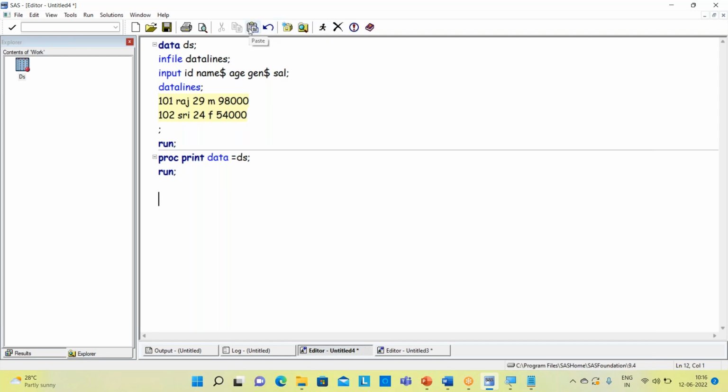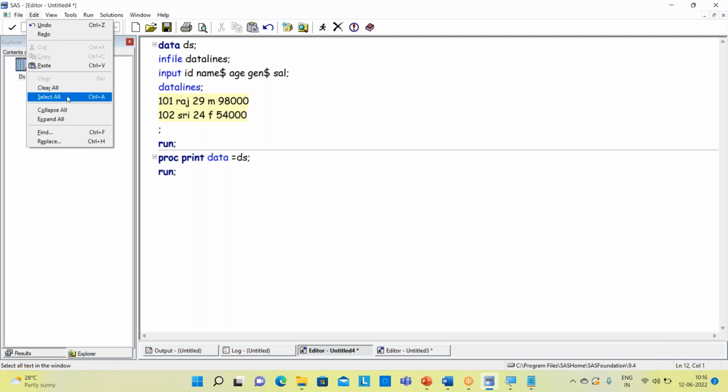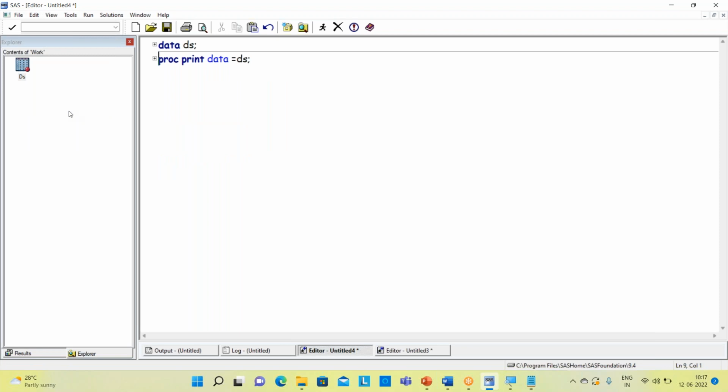Undo, cut, copy, paste. You see, right? Everything you see. And next one, select all. If you wanted to select the entire content, Control A is a shortcut key. You can use the select all command. And collapse all. If you wanted to collapse every step, data step, proc step.